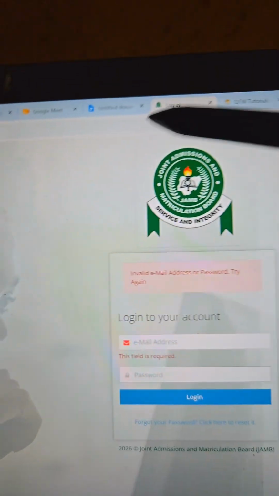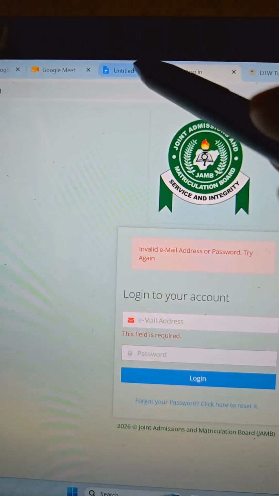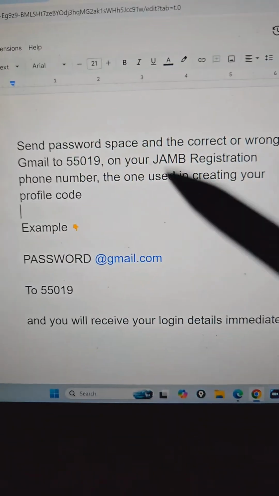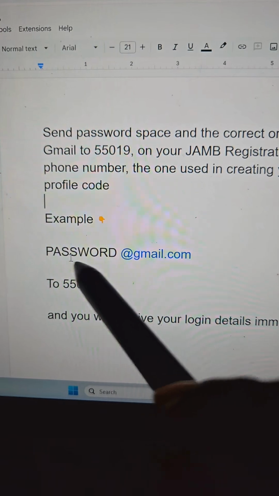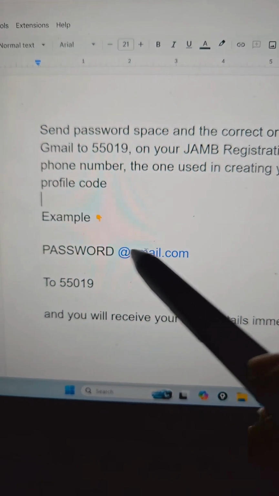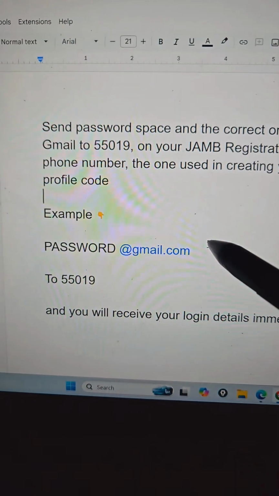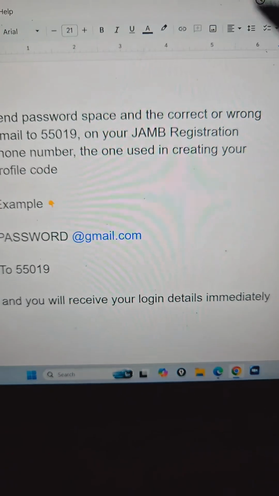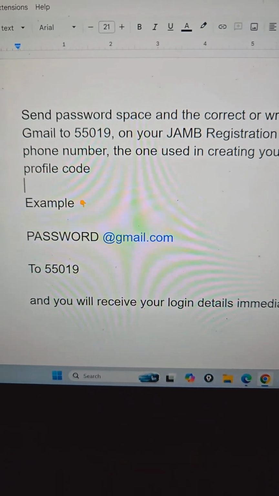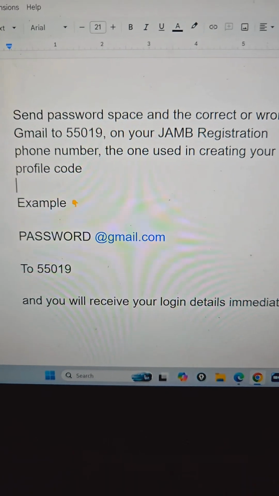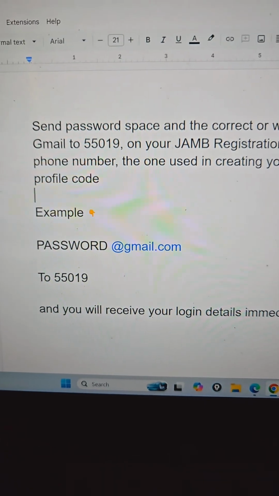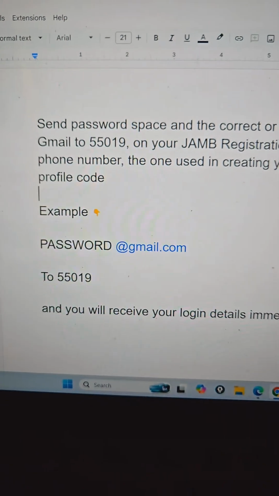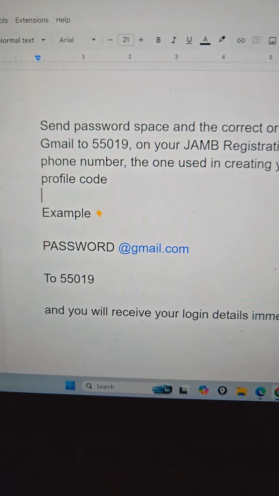Another way is, if you have the phone number you used for your JAMB registration, what you need to do is send "password" in capital letters, then leave a space, type in your email, then send it to 55019 as a text message. You would get your login details immediately via SMS. You use the phone number you used for JAMB registration. You text "password" in capital letters, one space, then put in your email. That's what you do using the SMS method.